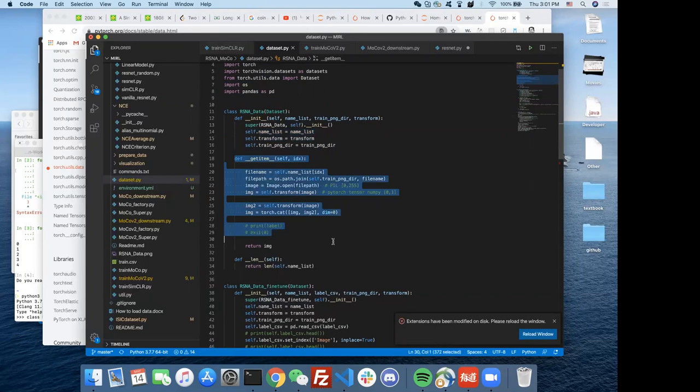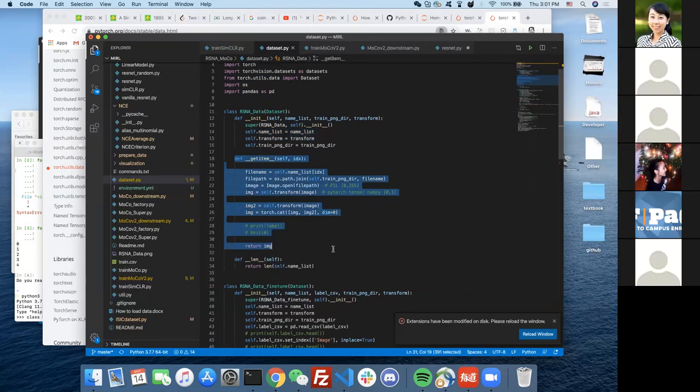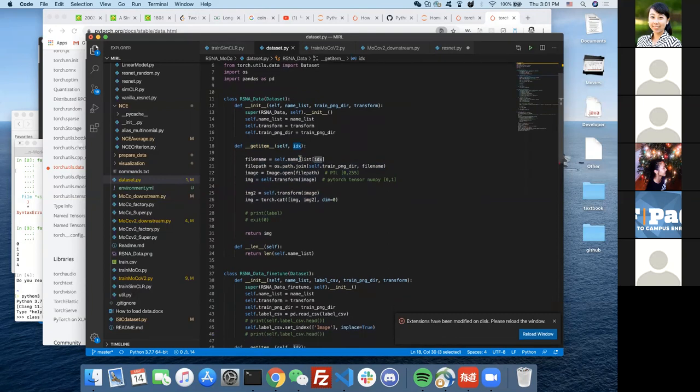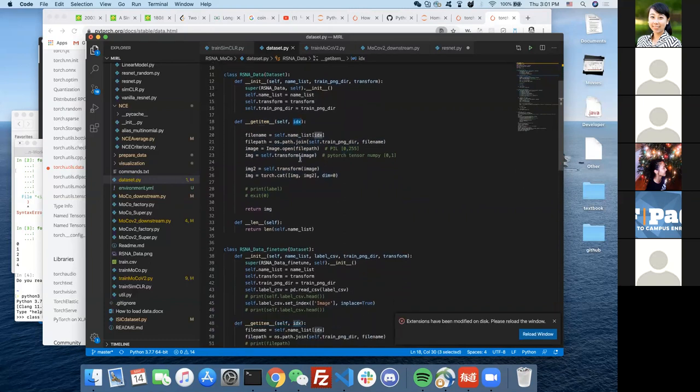So you are going to override this function from the parent class. Essentially, it takes in an index value and then returns an image based on that index. This is where you can customize your stuff.